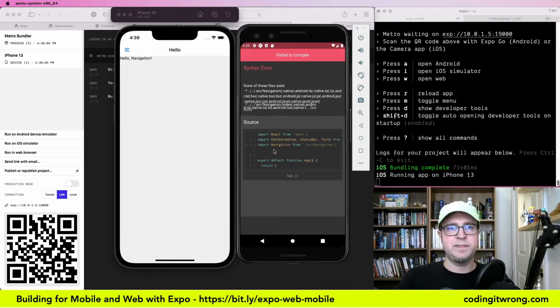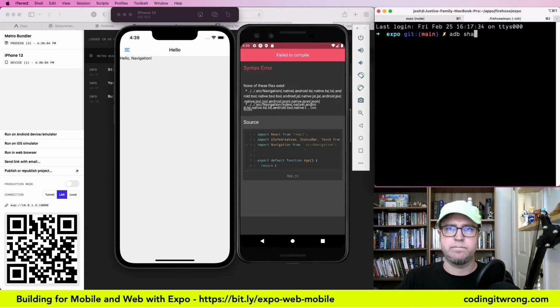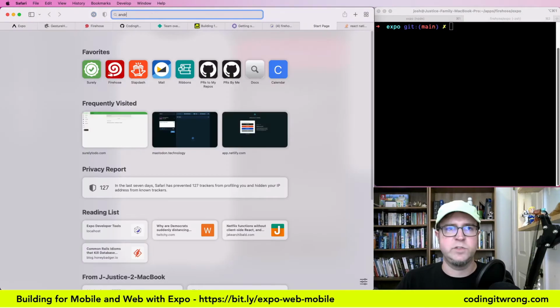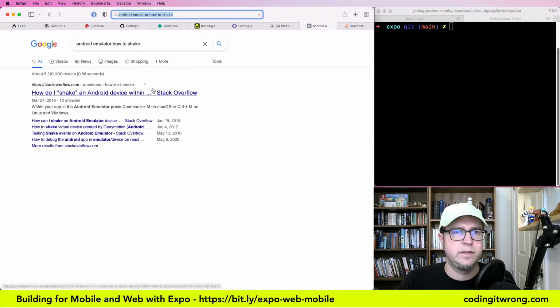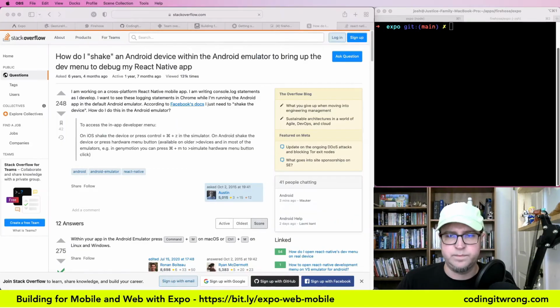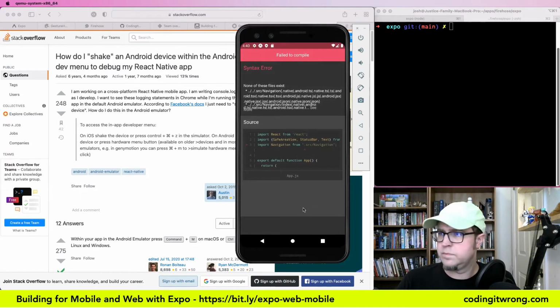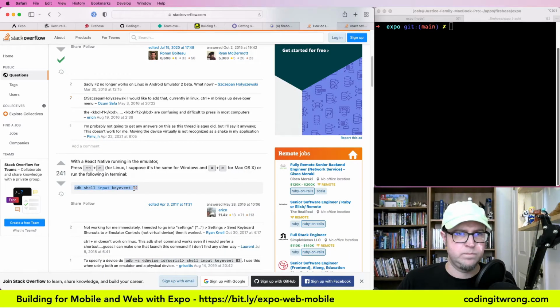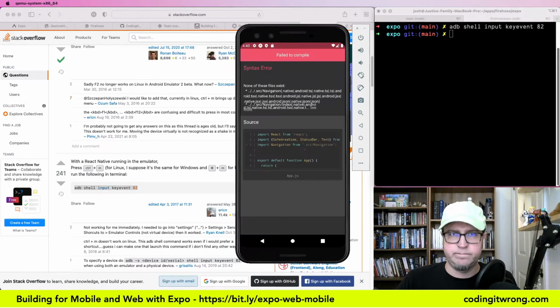Android comes before web. Let's reload it. Is that not the... No, I don't have my shake shortcut. Let me figure out how to shake. Android emulator, how to shake. Command M. That's not working. Need to find a better way to do this.